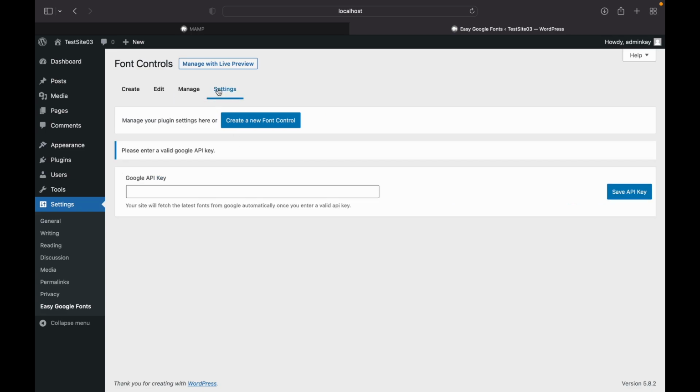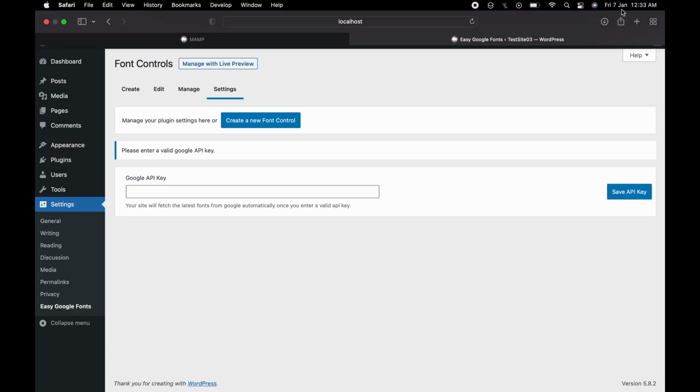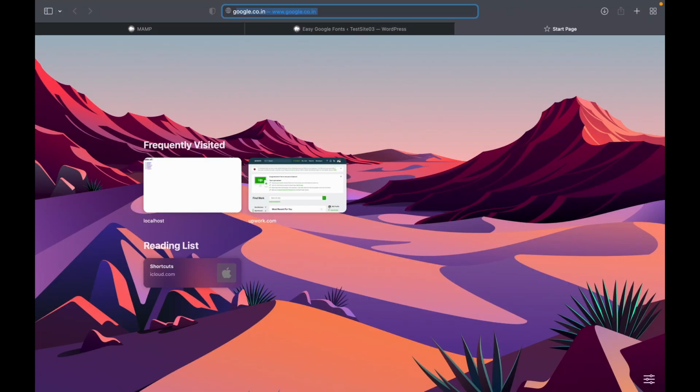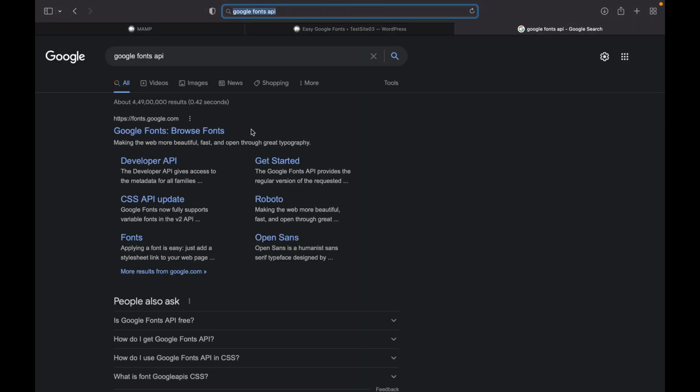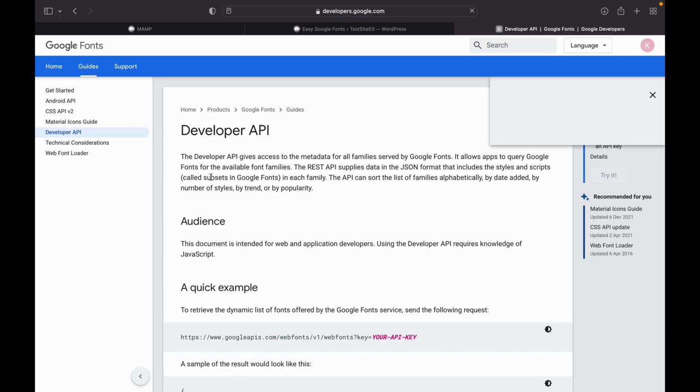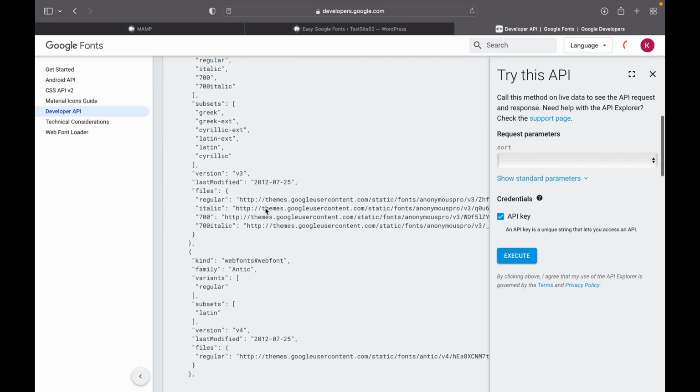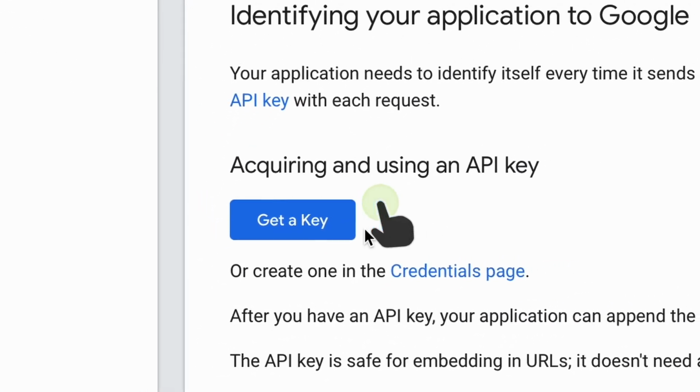Now let's head over to Settings and we will have to enter a Google API key. We need a Google Fonts API key if we want to use fonts that have been added to the Google Fonts library recently. So basically it just updates the Google Fonts library to our website. For that, head over to Google and type Google Fonts API. Head down and click on Get a Key.